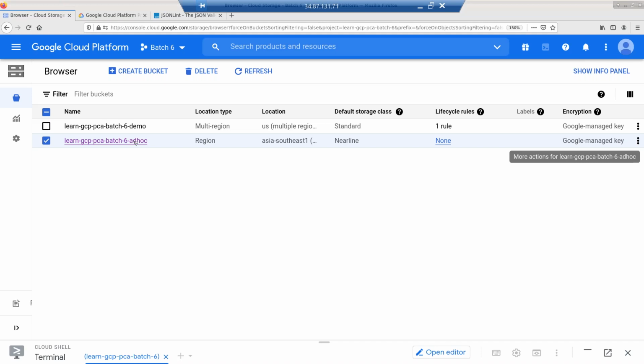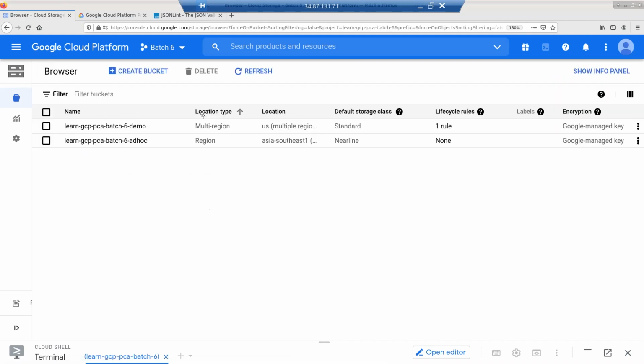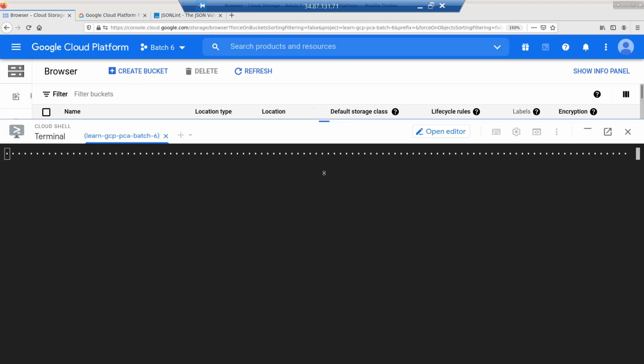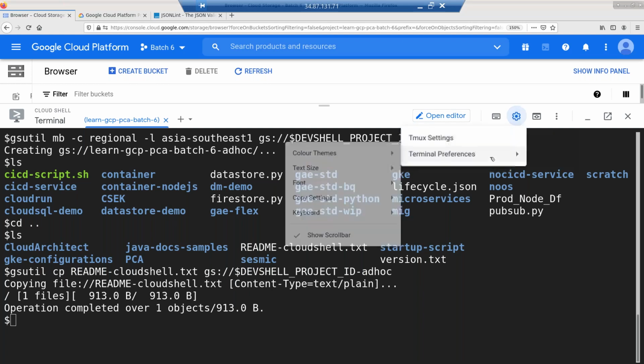Let me go inside the object. It is still regional, meaning it has not fulfilled our requirement. So why did we do this change, you ask? This is because if you upload any new objects into this ad hoc bucket, that new object is going to inherit the storage class which you have configured here. For example, let me click on the gear icon, preference.